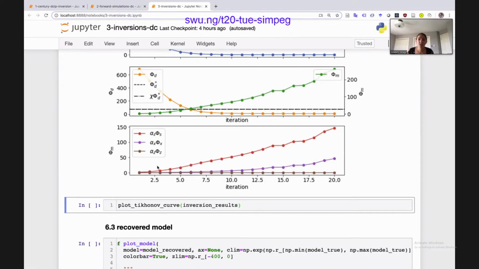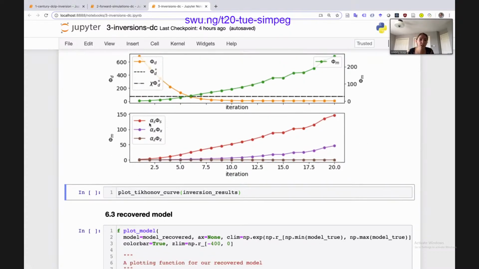And then here, this is looking at the smallness and the smoothness terms and seeing their influence. And I've included the alpha values in that evaluation. So you can see here, it looks like the smallness term increased the most. And so we're getting structure increased. And it looks like overall the smoothness, it's smoother in Z than it is in X because these values are larger.